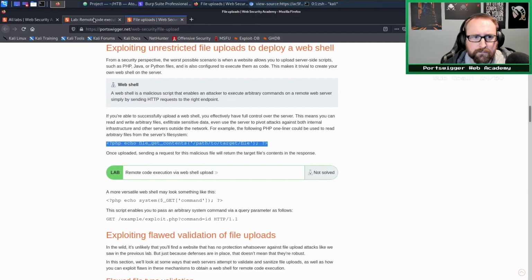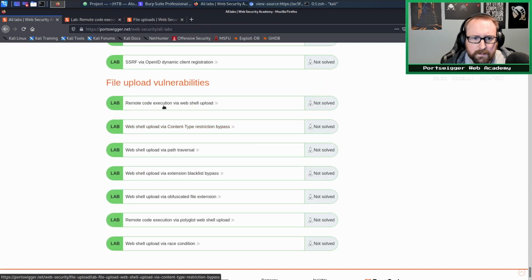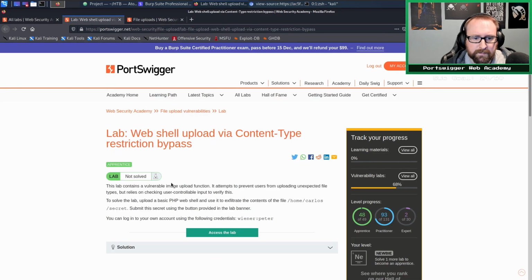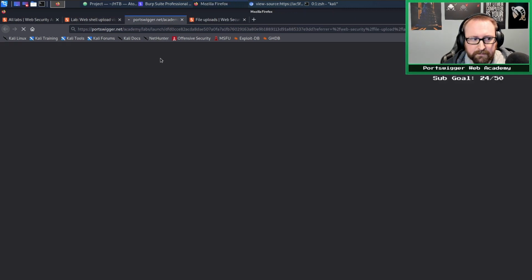Okay, what else we got? So we did that one. Web shell via content type restriction bypass. All right. Lab contains a vulnerable image upload function. It attempts to prevent users from uploading unexpected file types, but relies on checking user controllable inputs. Okay, so this one also should be pretty easy.